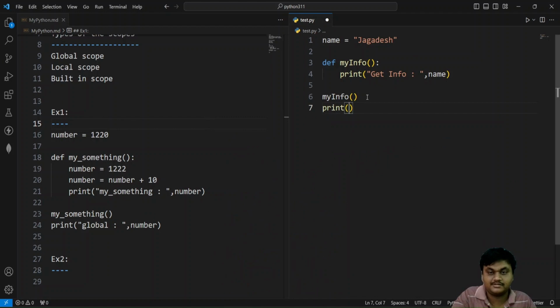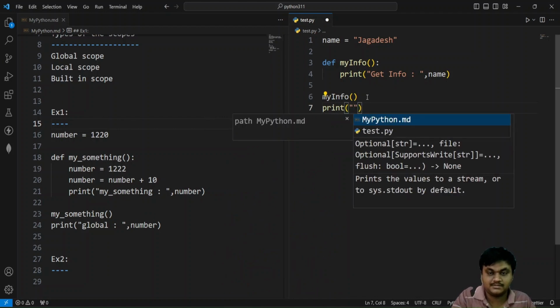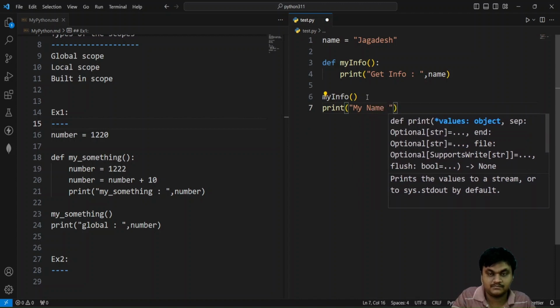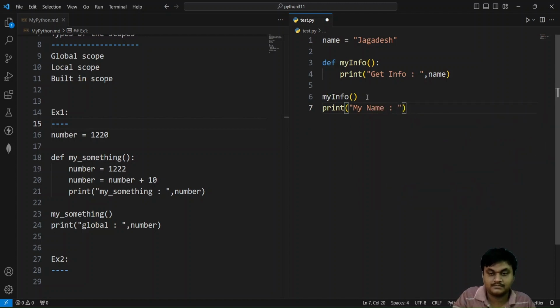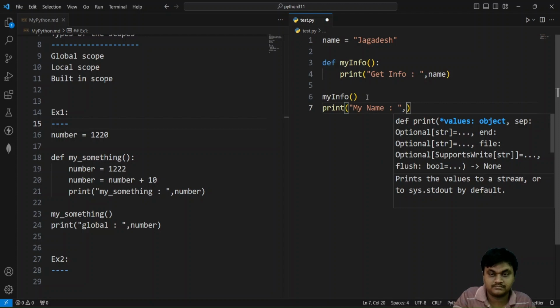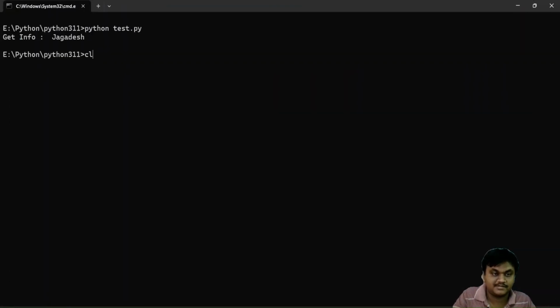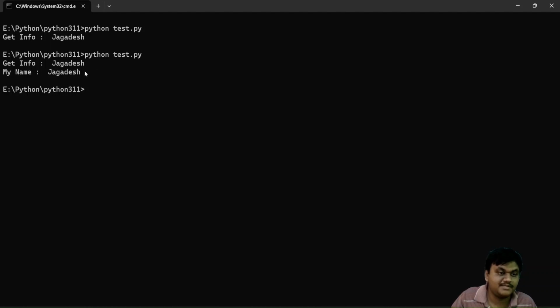If you print my name also here, you will get the same answer. See, python test.py. My get info is the function scope. Function scope calling, my name is a global. Globally we are calling this Jagdish.